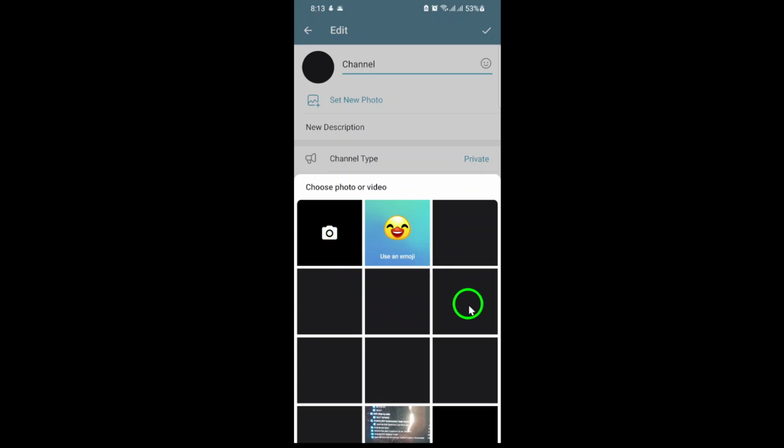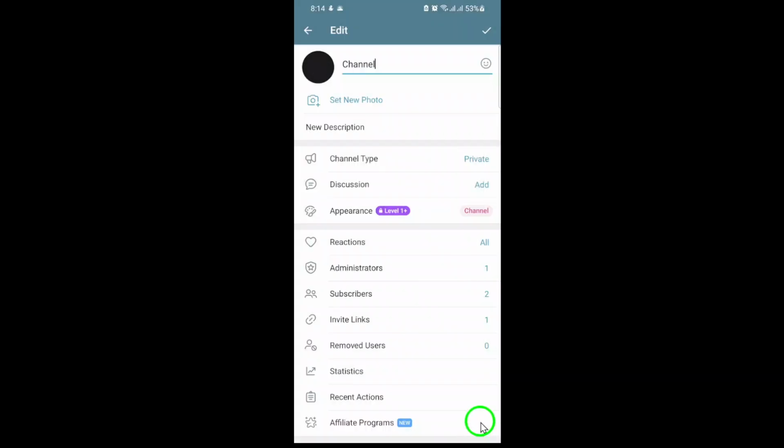Once you've picked the perfect photo, you'll have a chance to crop or adjust it to fit the channel's profile circle. Make any tweaks you like, then tap Save or the checkmark to confirm your changes. Your new channel photo is now live. Anyone who visits your channel will see the updated image right away. This is a simple way to keep your channel looking fresh and inviting for your audience.